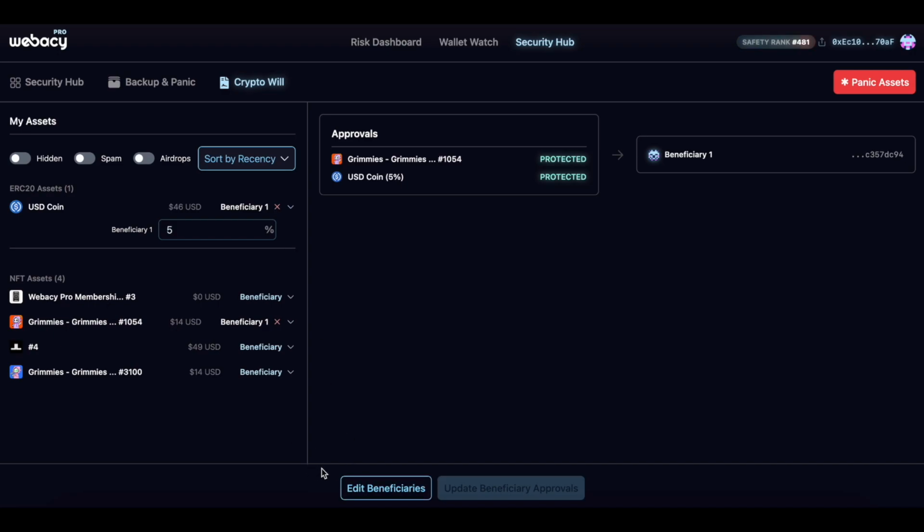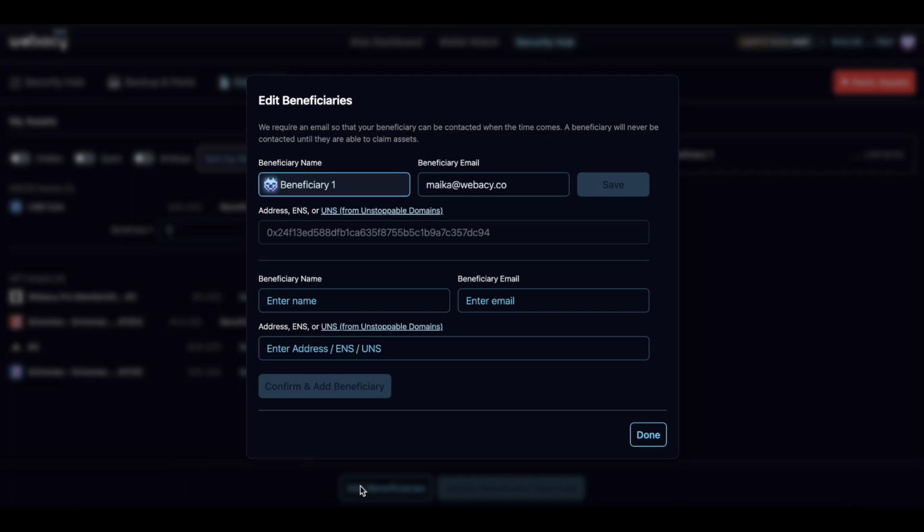If I click into that modal to open it up, you'll see that I have set up a test beneficiary here, but you can set up multiple beneficiaries. All you need is a name, an email to reach them once the time comes, as well as an address or ENS. Right now, we do require an on-chain address as a beneficiary, but we are working on ways for non-Web3 native beneficiaries to be able to claim assets in the future.